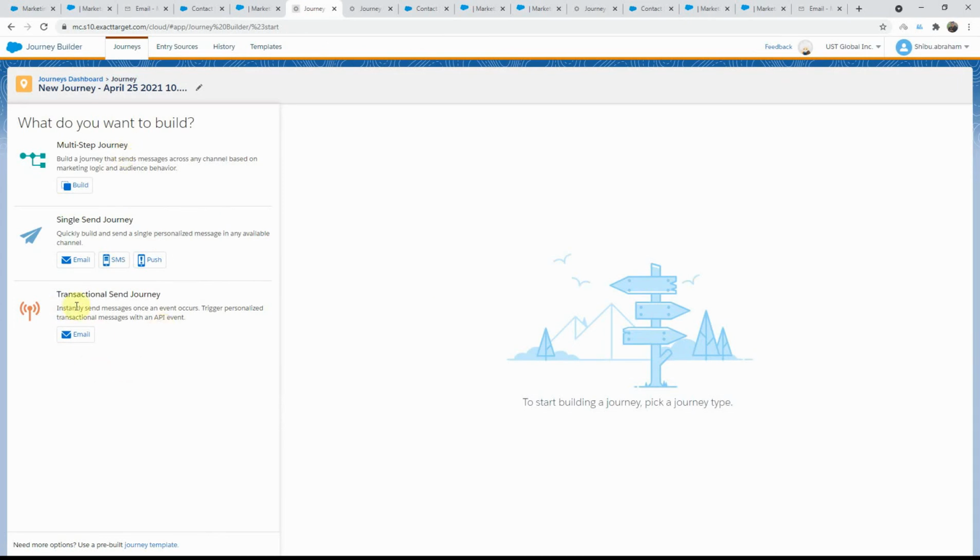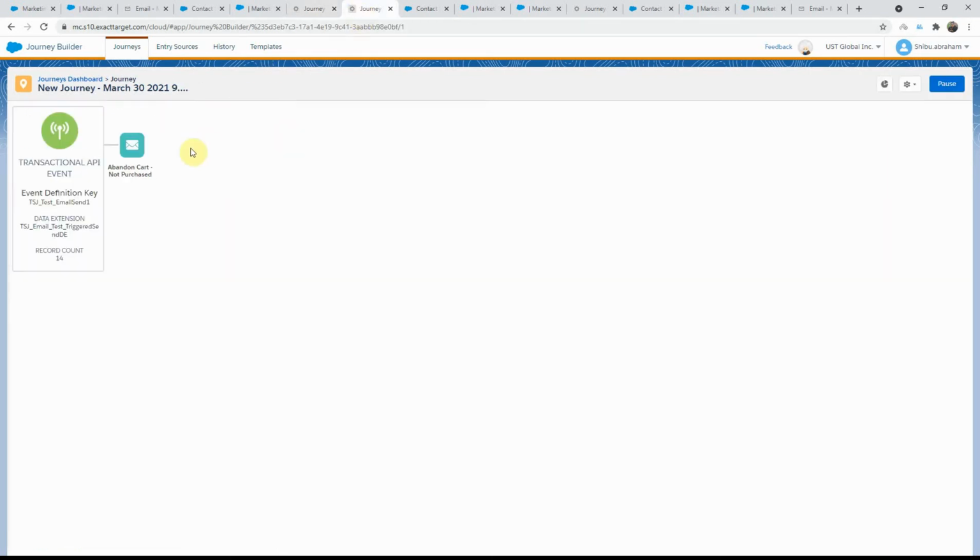Now going into Journey Builder, when you click on new journeys, you have different options, and then you will see this new one right here called transactional send journey. This is what I have used to create a transactional send journey, as you can see here. It has an event definition key, which I defined over here, and that's what we will use in our API request as well. It also has a data extension that I've configured tied to this particular transactional API event.